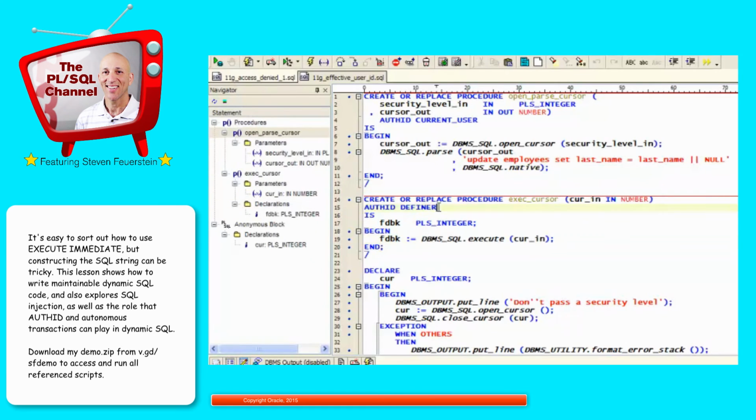This is an AUTHID definer program. That means that this program always runs under the privileges of the schema that created the program. So these are essentially running, or potentially could be running, under different effective user IDs. That's the terminology that Oracle uses.